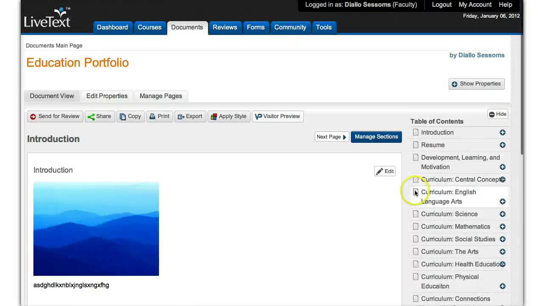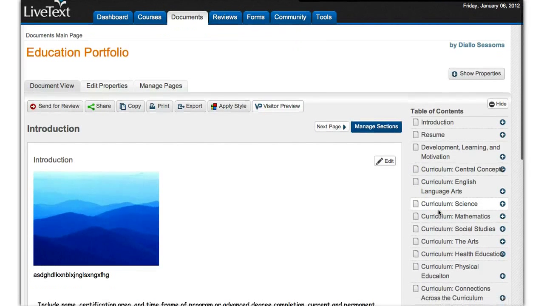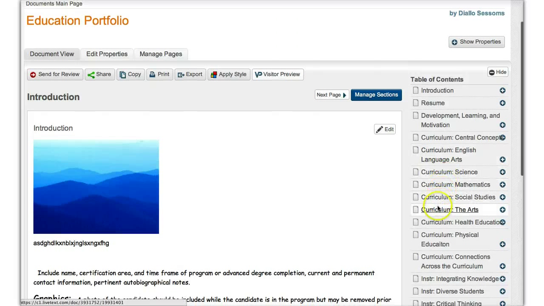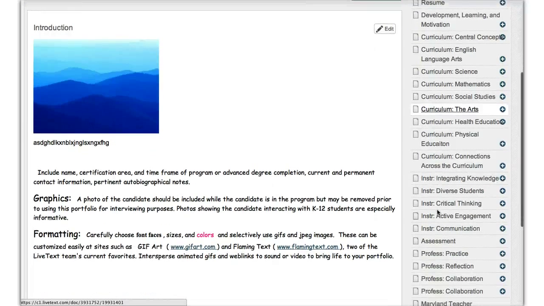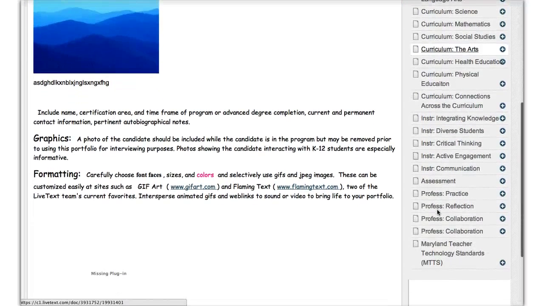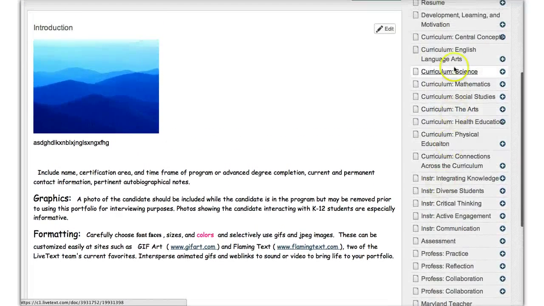So your portfolio will be built over time because you'll take different classes, and different classes will require you to enter different information. So for elementary, you have a language arts class, you have science and math and social studies, you have the arts, of course your technology class that you're taking now. And by the time you get to your senior year, all of this information will be completed.